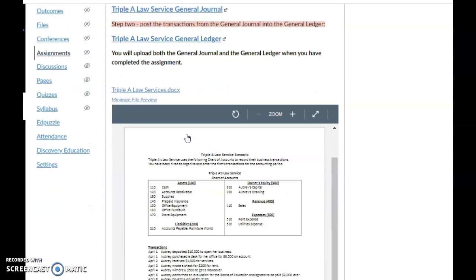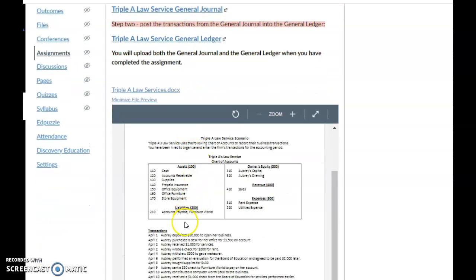Below is a chart of accounts plus a list of transactions, and I want to go over this. I know we had talked about a chart of accounts before, but let's talk about what a chart of accounts is. It is basically just a listing of accounts, and they are broken out into assets, liabilities, owner's equity, revenue, and expenses. And we're going to be taking each of these accounts and using the account numbers.